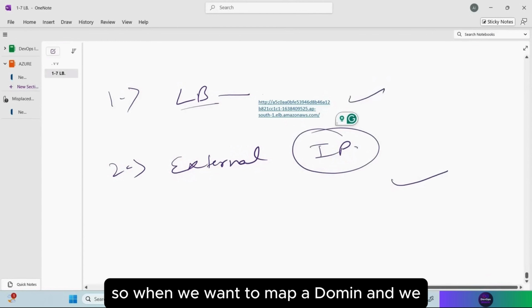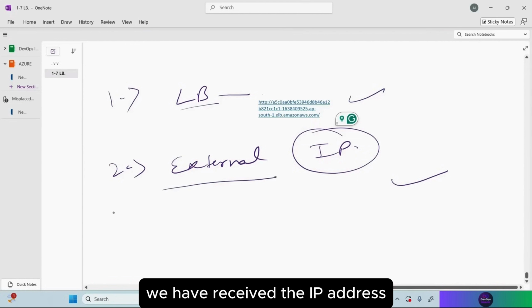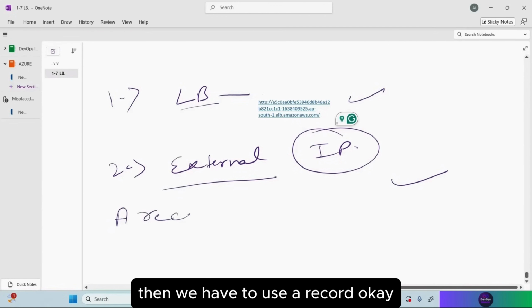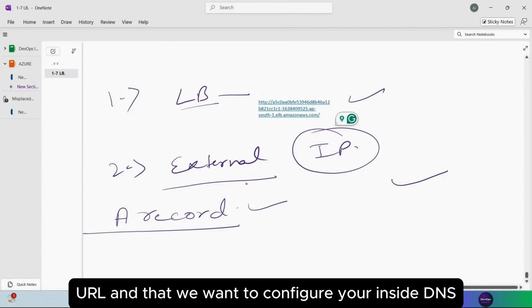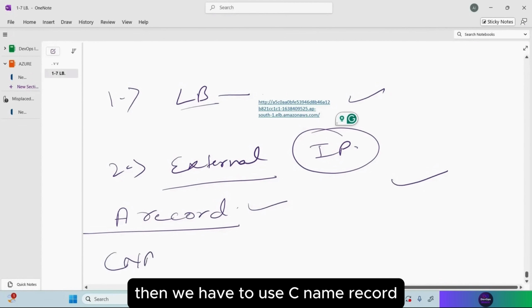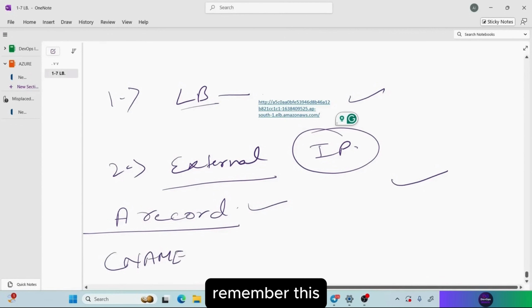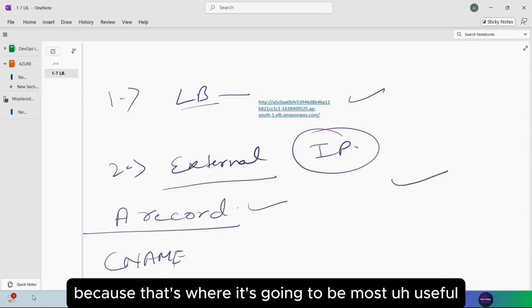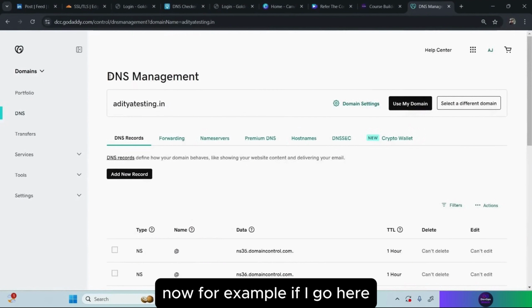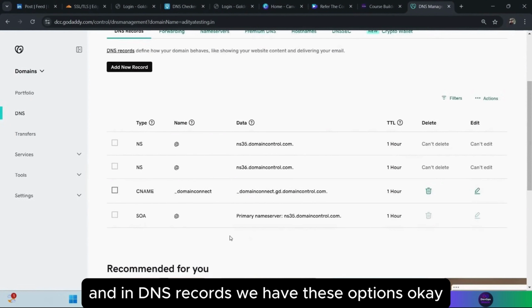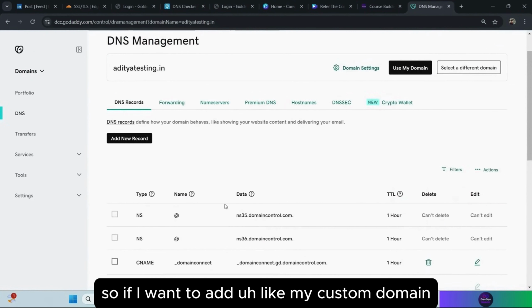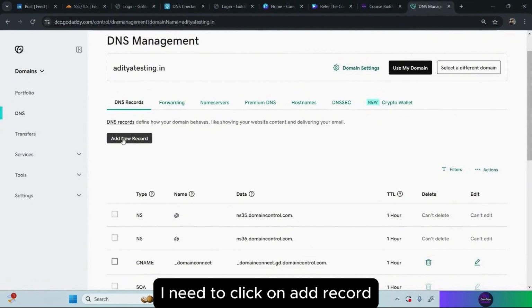So when we want to map a domain and we have received an IP address, then we have to use an A record. If we have received a URL that we want to configure inside the DNS, then we have to use a CNAME record. Remember this because that's where it's going to be most useful. Now, for example, I have opened one of my domains, and in DNS records we have these options. If I want to add my custom domain, I need to click on add record.